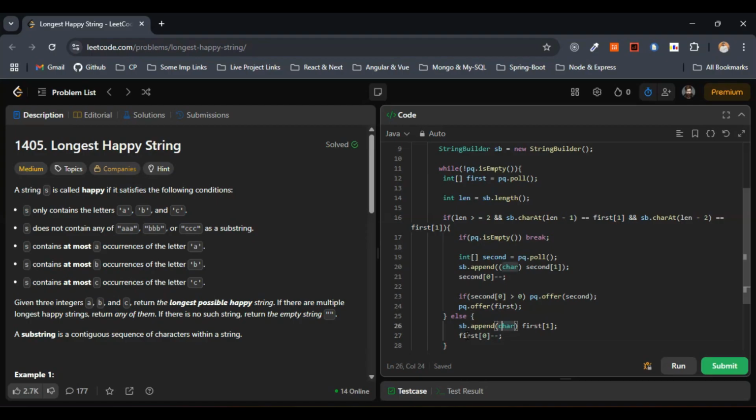So again, I have missed something here. So let me make use of one more parenthesis here. So we are appending the current character, right? So this has to be within this one parenthesis. So this is fine. So we are almost done with the code.